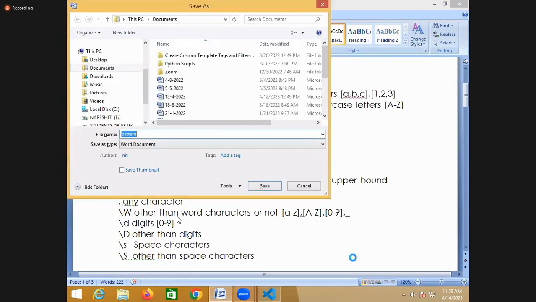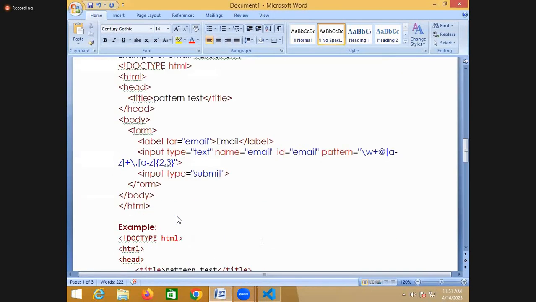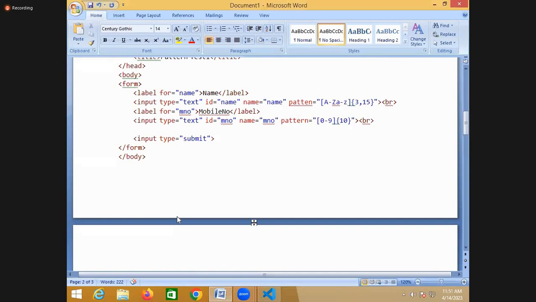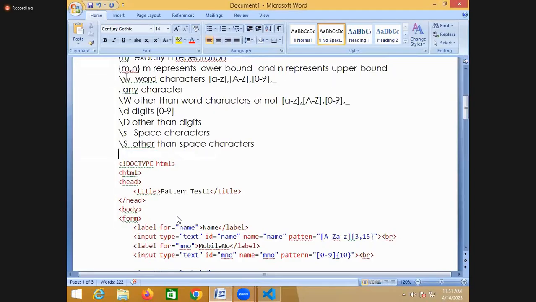Word characters, I said just now. For a username, which characters are required? Word characters. Instead of writing A to Z, 0 to 9 and underscore, you can simply write backslash W.